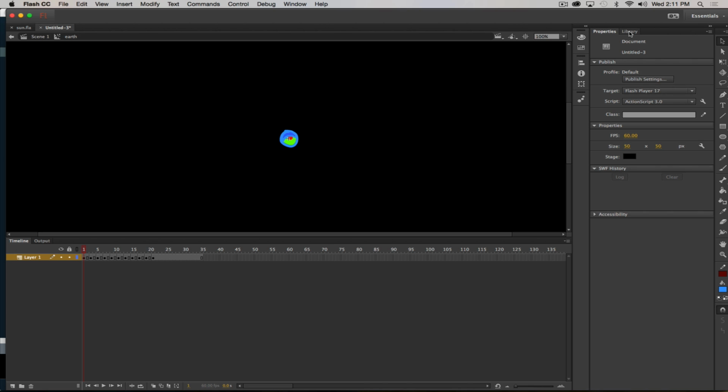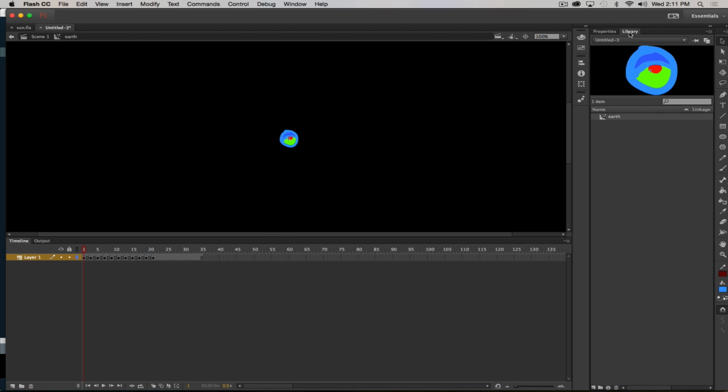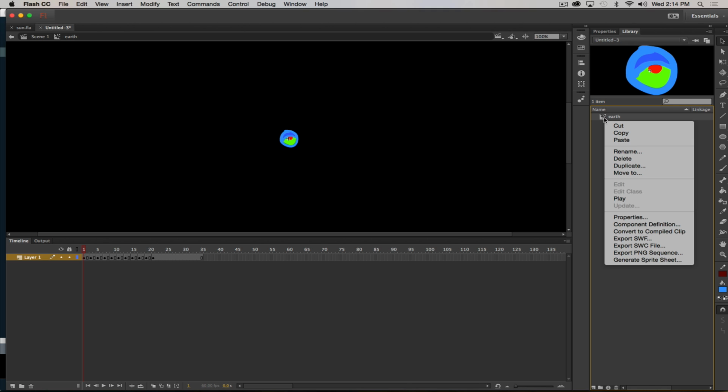And then once we have completed that, we're going to look at our library, and we will see there it lives inside our library. After following step 1, 2, 3, 4, create your artwork, copy frames, create a new symbol, paste frames, now we're looking at our library. I can right-click on the symbol in my library and see that I have this cool option called Export PNG Sequence, and that's what we're going to do. So I'm going to export my PNG sequence.